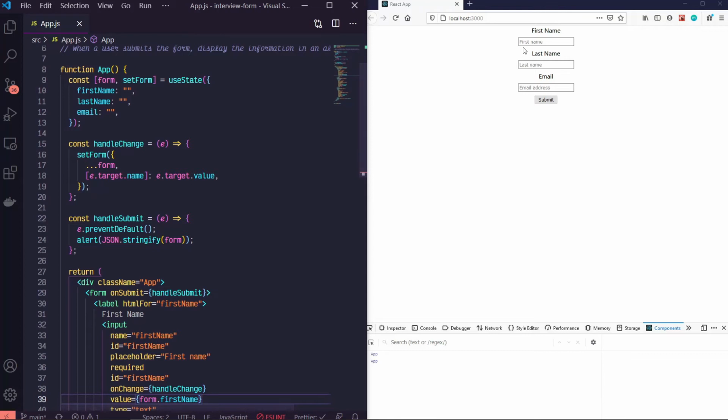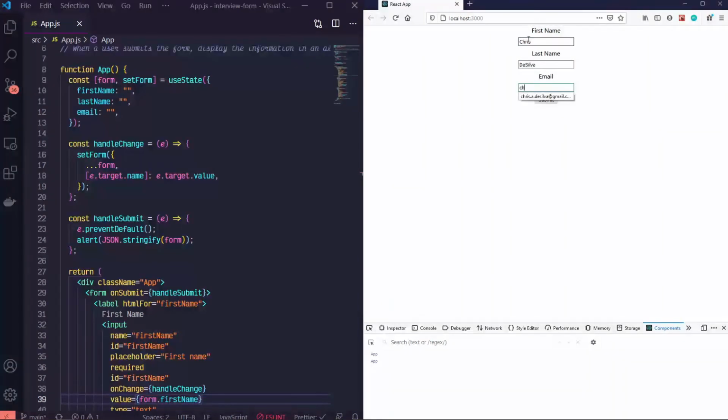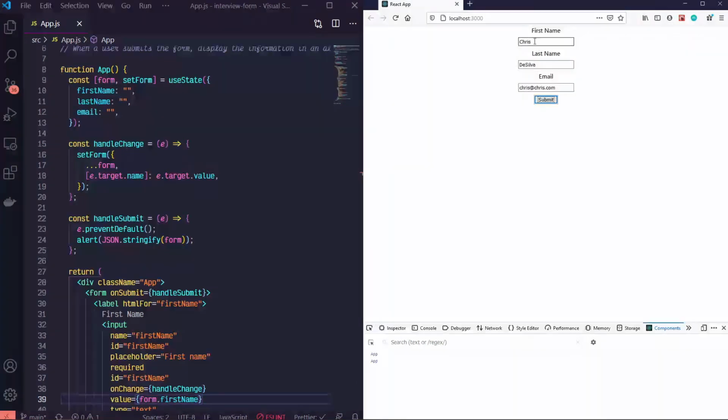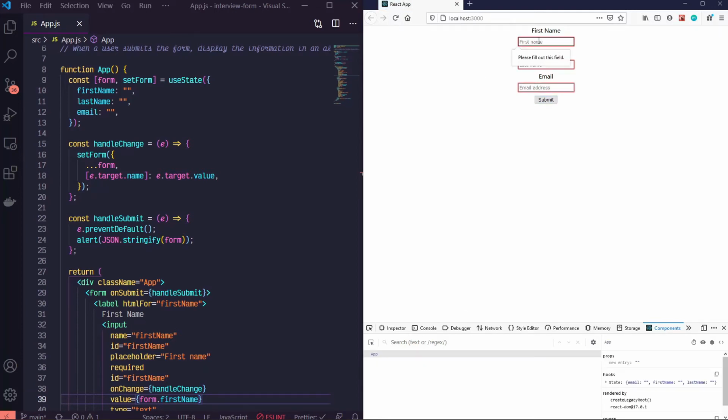So let's go ahead and see if this is all still working. Okay, it is. Great. But there are some issues that we might run into. So if I refresh this and I try and submit, please fill out the field. Okay, I'll fill it out. Please fill it out. And it's going to give me an error. Please enter an email address.